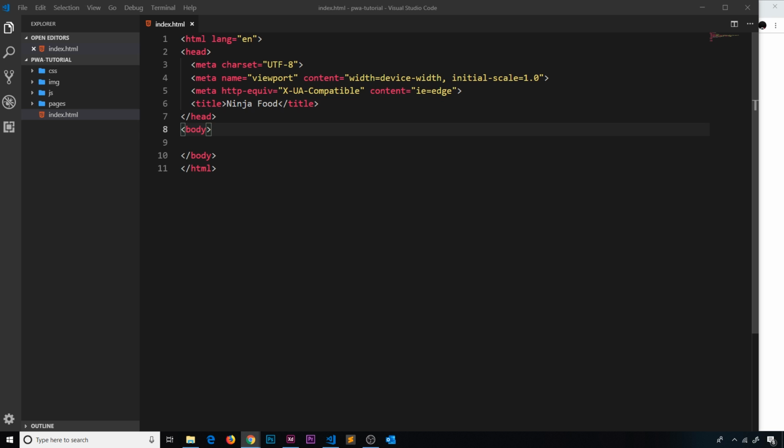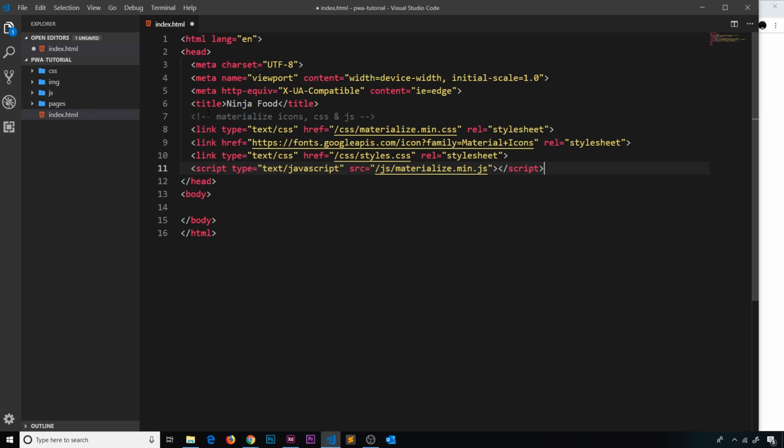So the first thing I'm going to do is copy all the different references I have to different files and place them below the title right here. So we can see materialize icons, CSS and JS. The first thing I do is link to the materialize CSS library, which is inside here. Then I link to the Google Fonts library. That's a CDN. You can just copy and paste that from my repo, and that's so we can use the material icons, things like a cross icon or a delete icon or a pencil icon or whatever we want to use. So that's really nice.